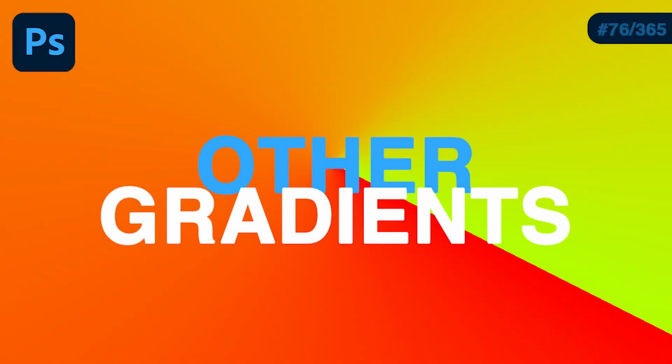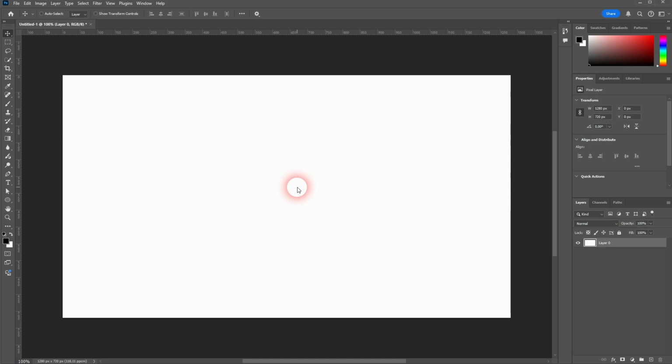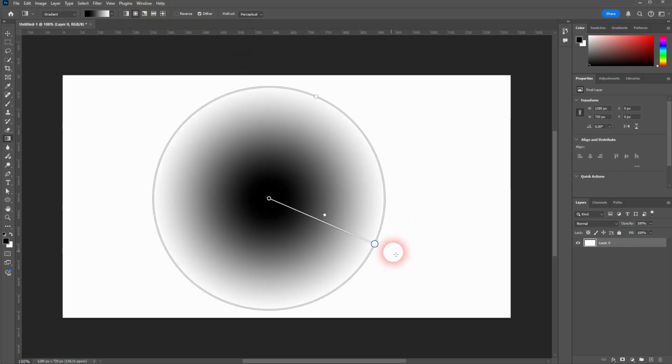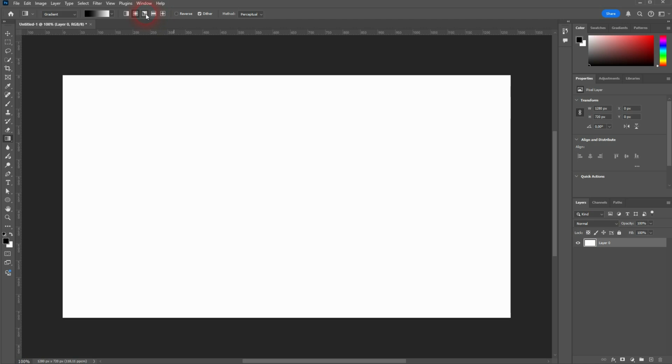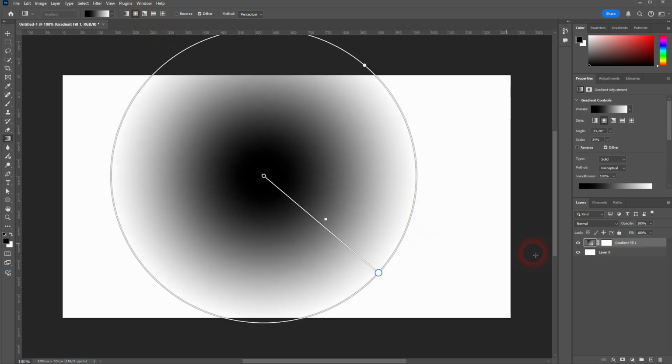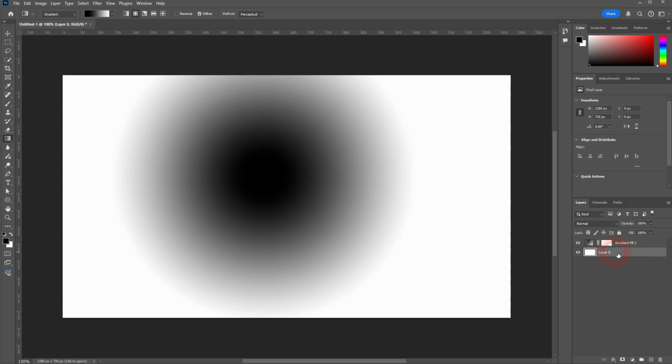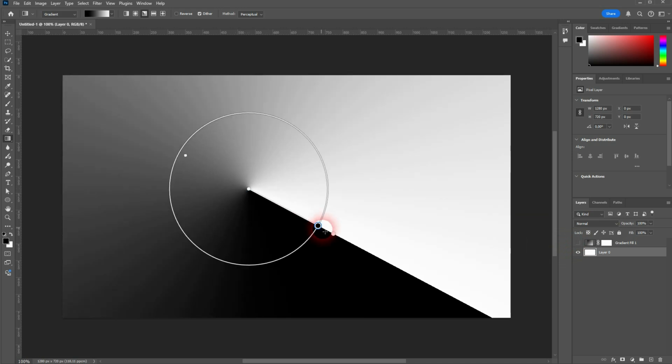Let me show you the other gradients after we've already talked about the linear gradients and the radial gradients right here. There are three more gradient styles. The angular, but let me add a radial here so that we can compare it. I'll make that invisible for now, and here's the angular.